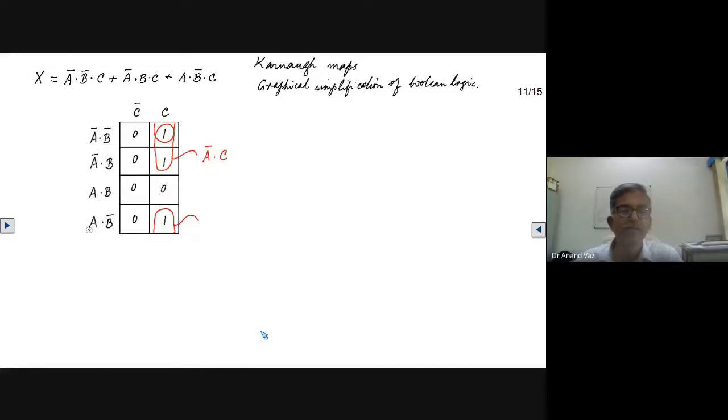A is changing its state from A to not A. So A goes, and you are left with not B and C. Okay, so it's very simple. When you formulate, it is just X is equal to... this is already simplified. So you have got not A and C, or not B and C. Now see, the Karnaugh map has given you this much.